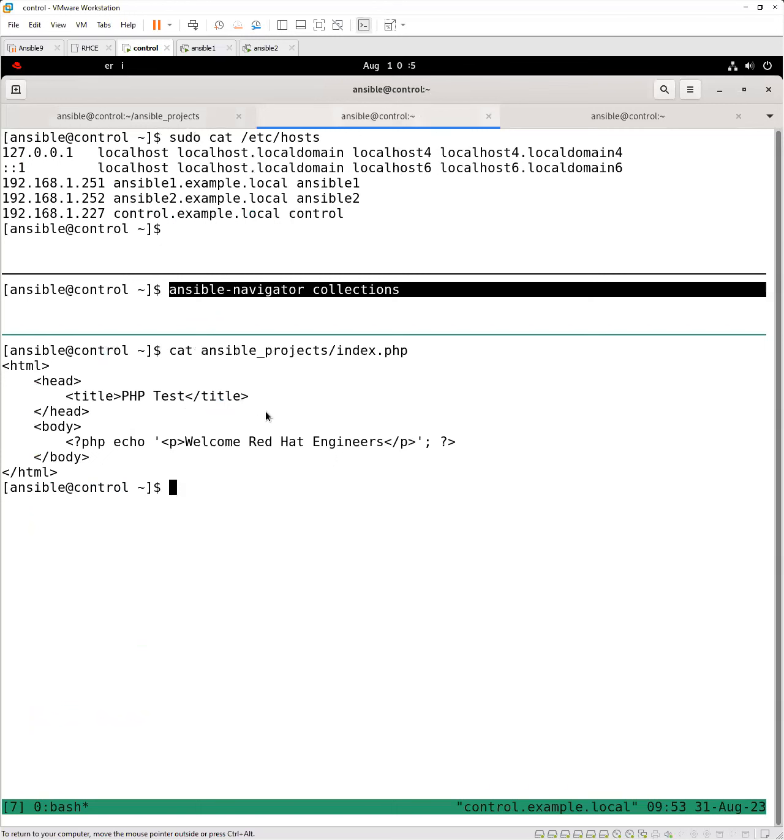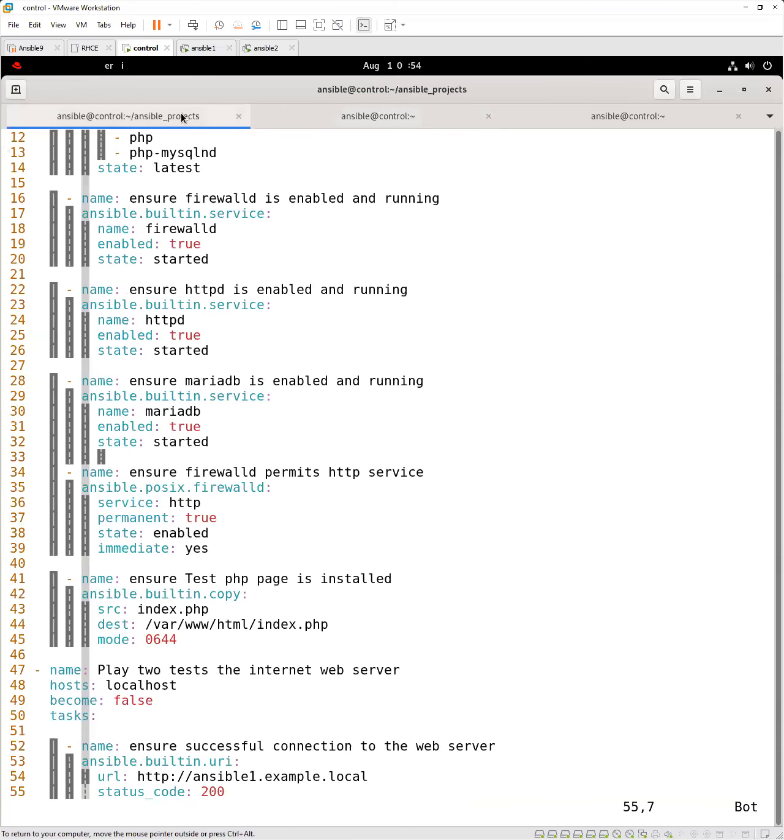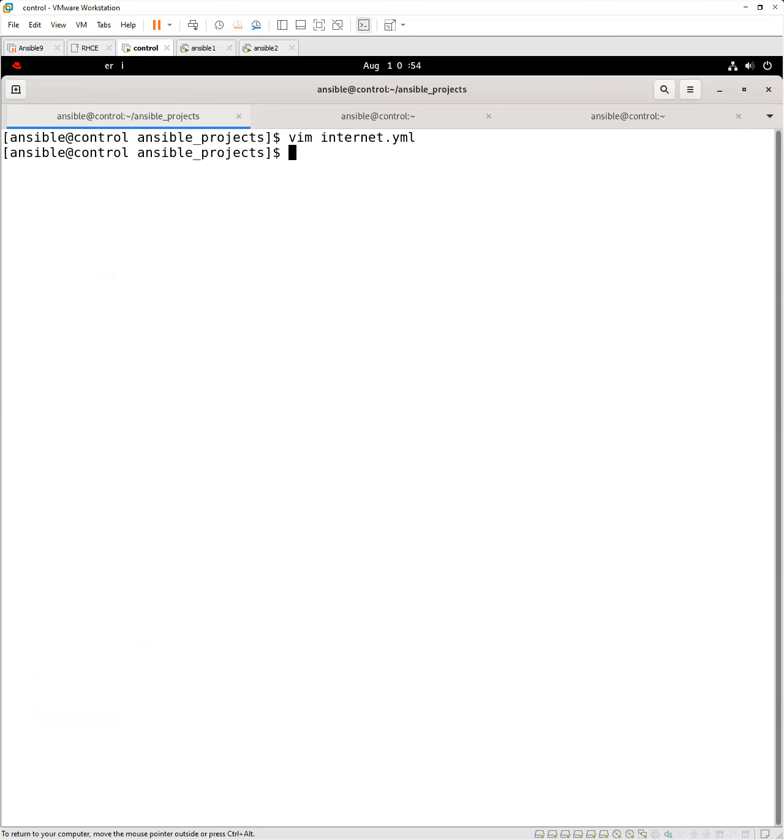It's important to show you that I did build the index.php file, and I saved it inside my Ansible projects. So the Ansible projects folder has my Ansible config, it has my inventory, it has my collections, and so on. So this is the content of the index.php. And I'm going to run the playbook. So let me escape here. I don't really want to make any changes, so quit without saving.